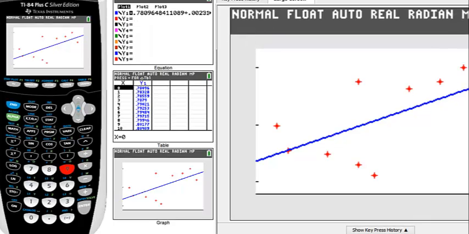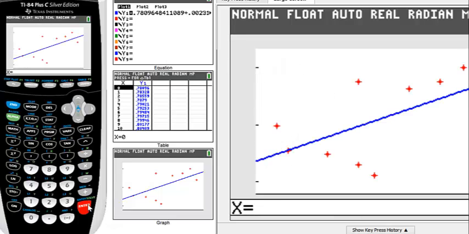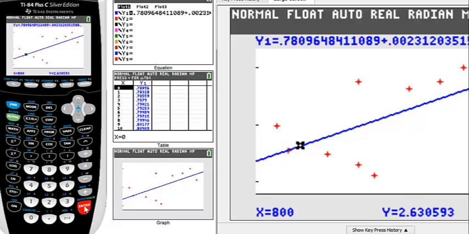Okay, so then if we wanted to put in a value to predict, we would push second, trace, and we want the number 1 for value, so just push enter. And let's start with the 800 again. So I'm going to put in a value of 800 and push enter. And it gives me 2.6, a GPA of 2.6. Okay, so I'm going to let you pause the video and try the other one on your own. Put in the 1050 and see what you get, and then restart your video and check your answers.